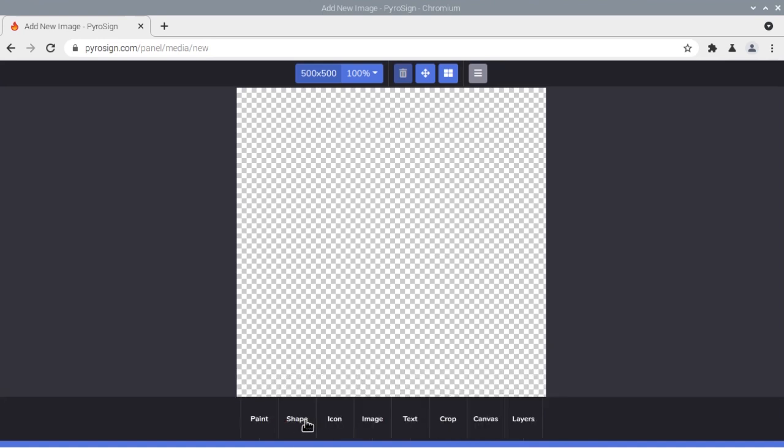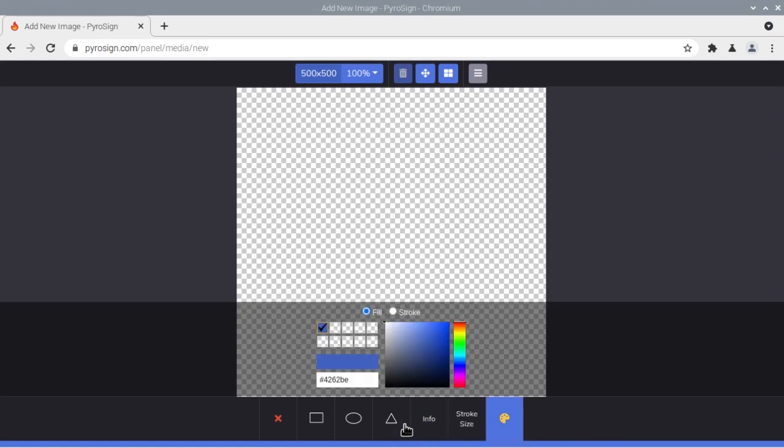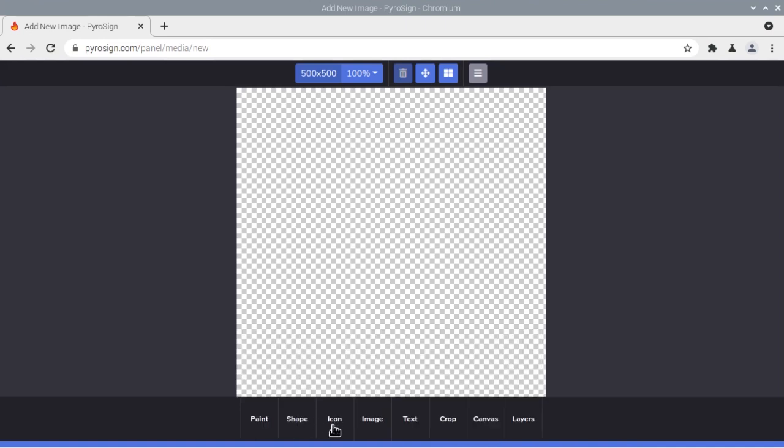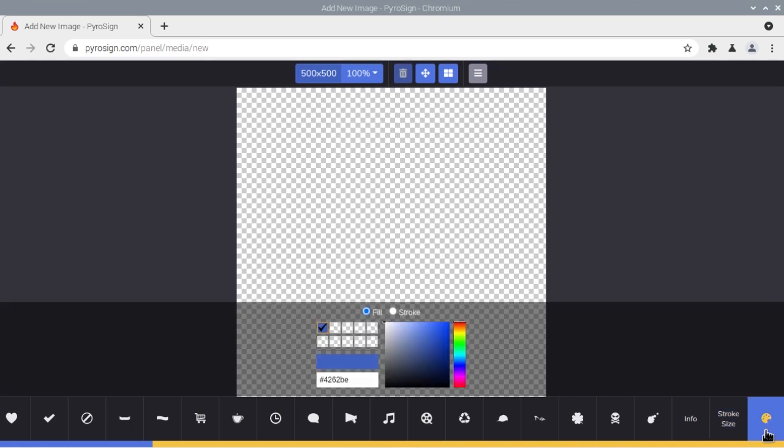Next is the Shape drawer, where you'll find basic shapes that can be added to the canvas. Once added, you'll be able to modify the shapes by using the Info, Stroke Size, and Color Picker tools. After the Shape drawer is the Icon drawer. There are various icons and unique shapes you'll be able to select to use in your creations here. As with the last drawer, there are tools for modifying the icons towards the right of the drawer.